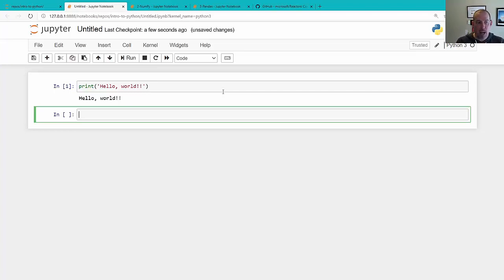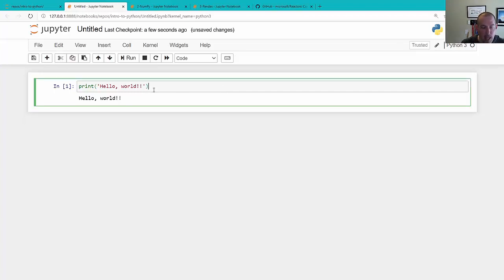Now, the way that I ran this is actually by using a very simple shortcut key of Shift-Enter. What Shift-Enter will do is run that cell and then move to the next one. If there is no cell, then it will create one. Or alternatively, let me go ahead and just delete that cell. If you use Control-Enter, then it will run the cell, but just stay on that cell right there.